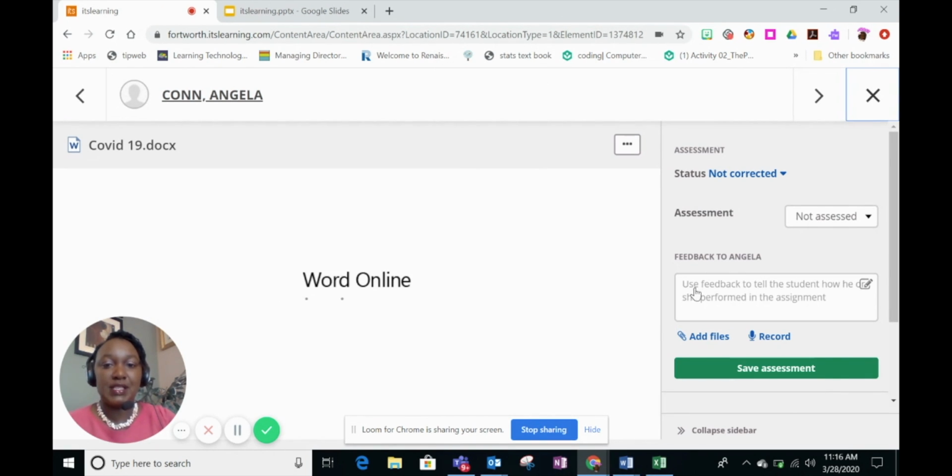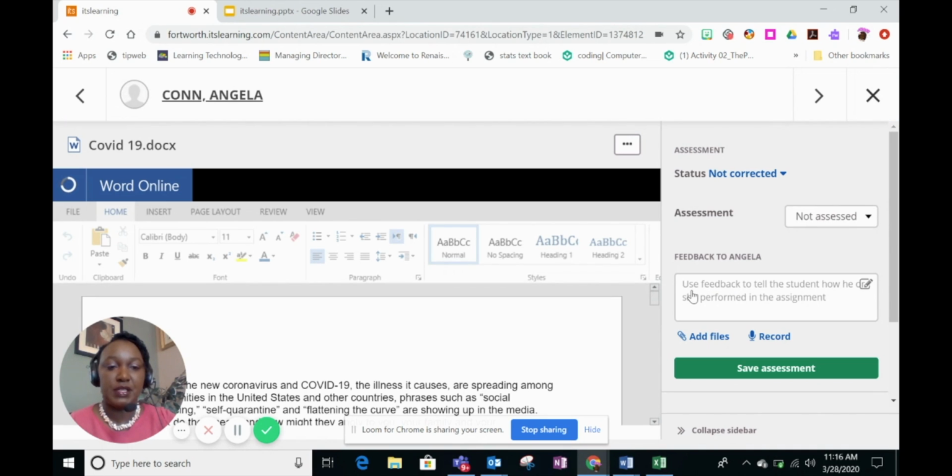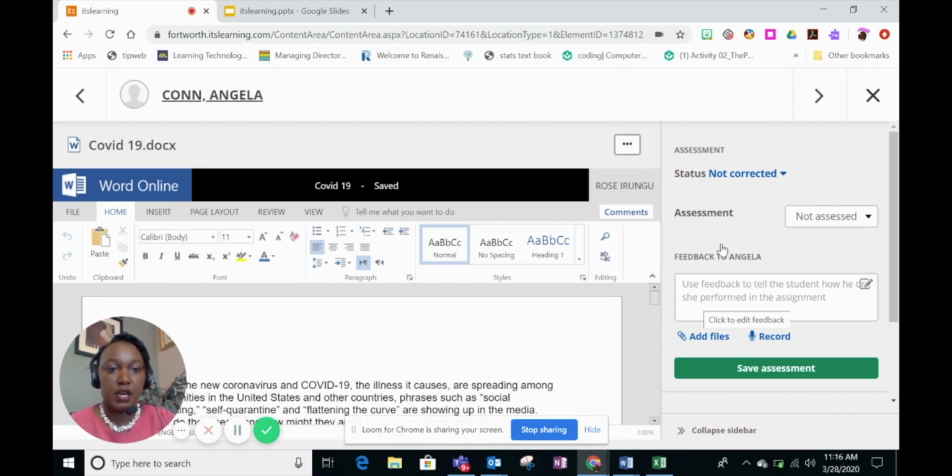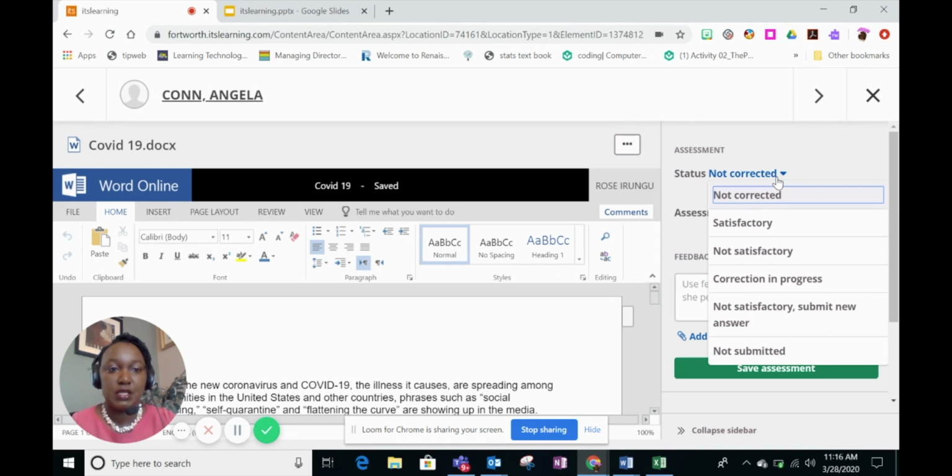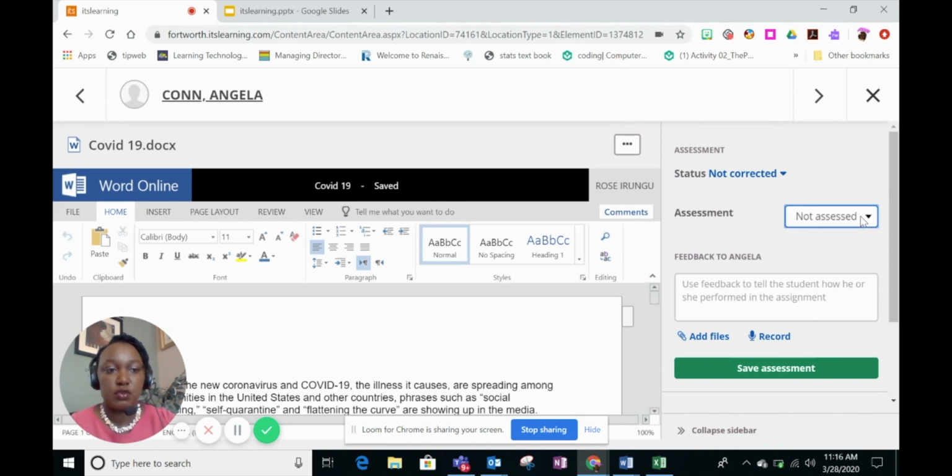So right here, once the student's assignment opens up, there's a couple of things you can see. In the box to our right, you can see that it says this assessment is not corrected. So I can go ahead and correct the assessment. I can grade it, satisfactory or not satisfactory, or I can give a grade depending on what I want to see.